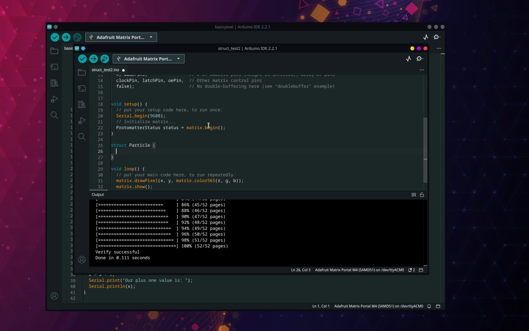That's a convention. Open curly brace, and then you say all of the attributes that your particle has. So our particle is going to have an int x, an int y, and attributes just means variables. It's going to have an int r, an int g, and an int b. You also have to put a semicolon at the end of your struct definition.